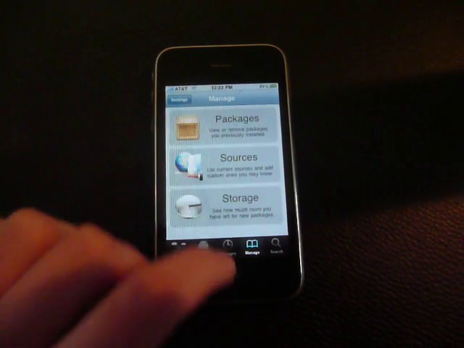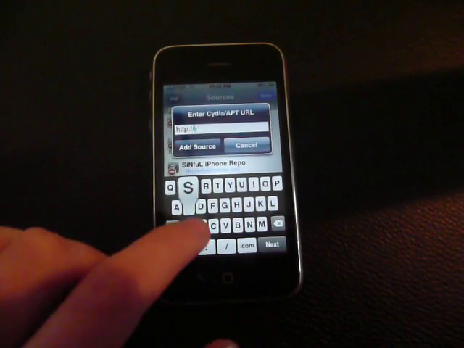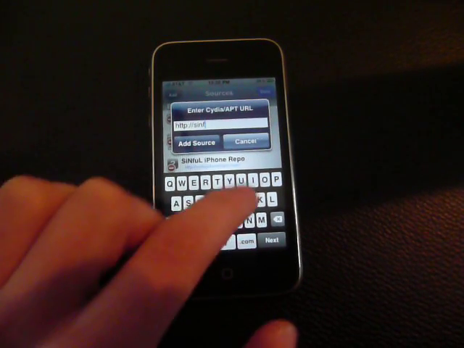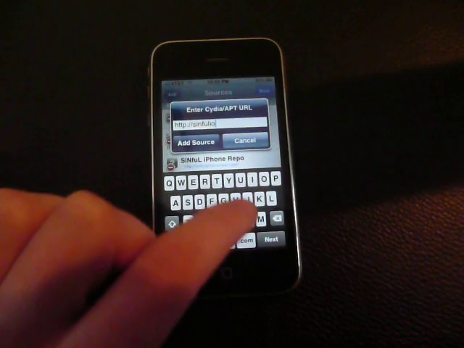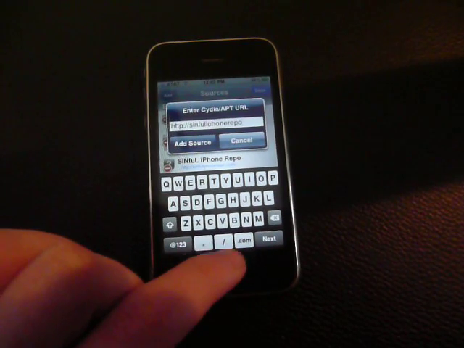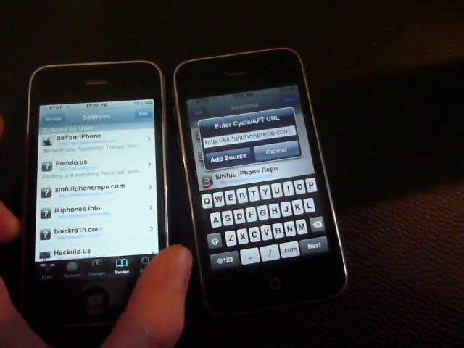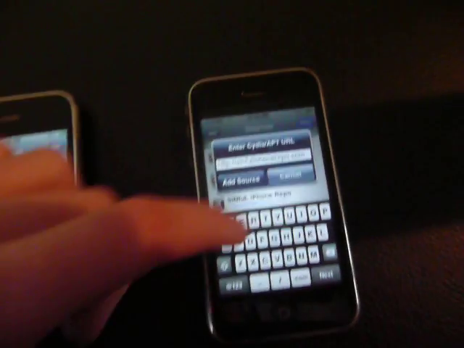Okay, so manage, sources, edit, add, and you want to add Sinful iPhone repo.com. Let me double check the URL. Sinful repo. And that's right there. I typed it in on my 3GS, that's the correct spelling right there. I'll put it in the link description too.